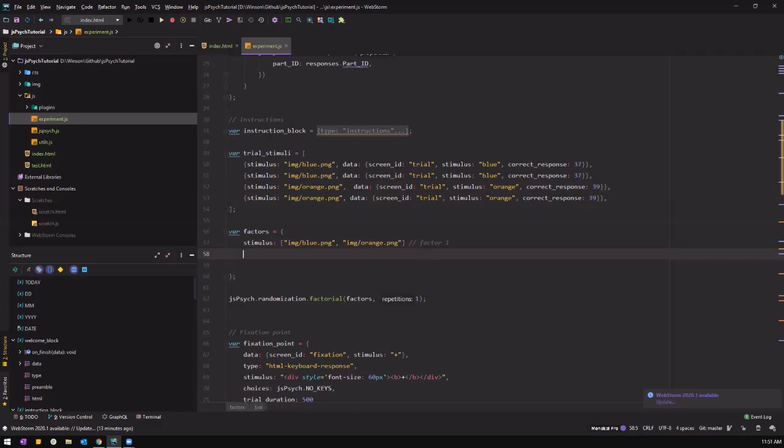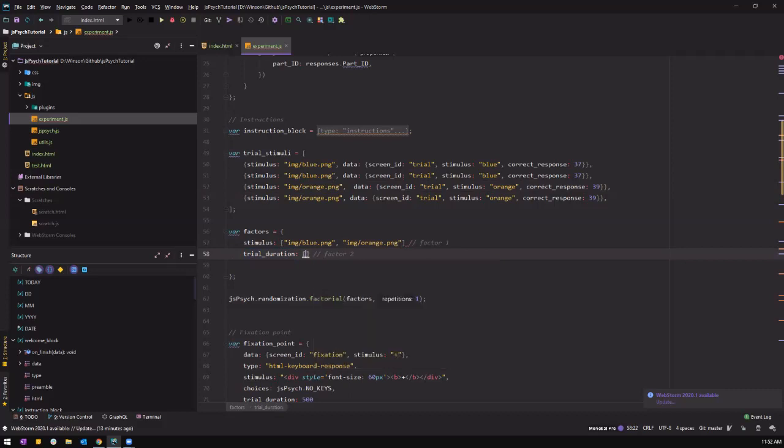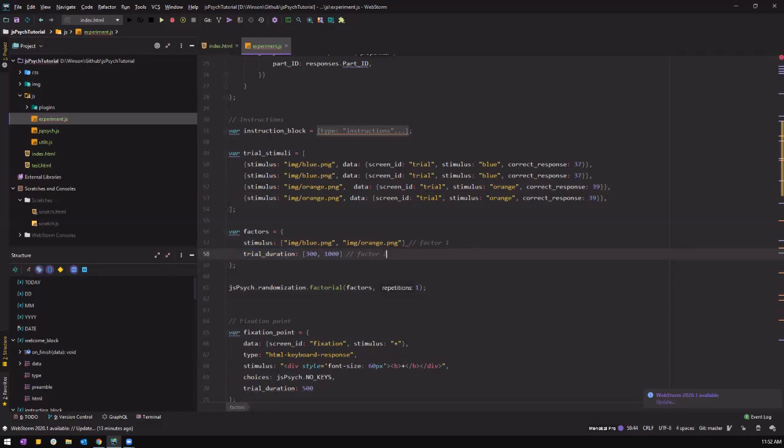And then we are going to create a second factor. So trial duration. This is factor two. We can set it at 500 milliseconds, or let's set it at a shorter interval so you can see the difference. So 300 milliseconds versus 1 second. Then we have our factors, and then we're going to create the full design.